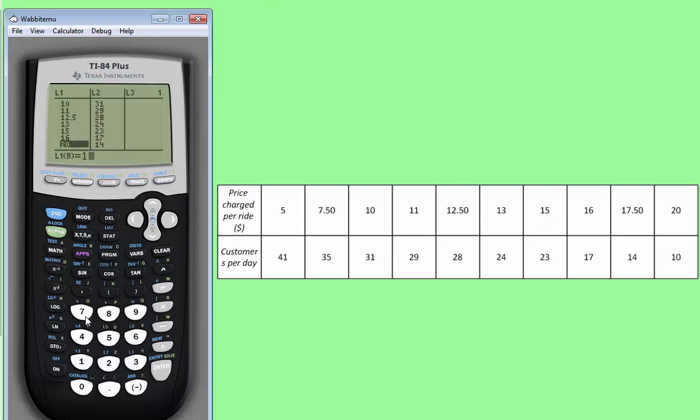Always make sure that when you're done inputting data that your two lines match up. So notice how they both now end at the same point. It's important that you do that, otherwise you're going to end up with an error message later on in this process. So I've input my data correctly now. My two lines match up.